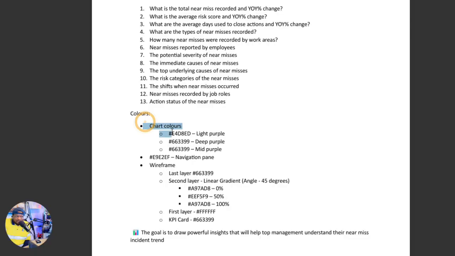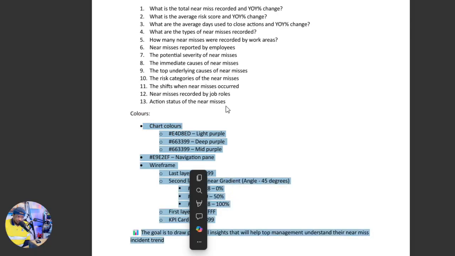Okay, so that's pretty much what the project requirement is all about, and we have all the colors that we use for this project right in here. If you want to have access to this, you can always join our community and download it from our project downloads.